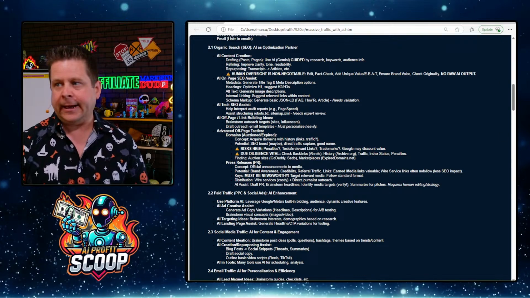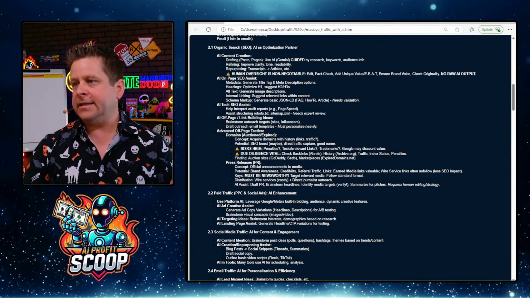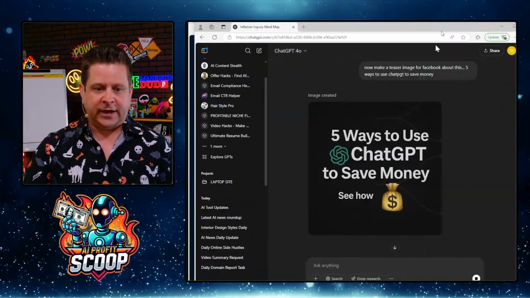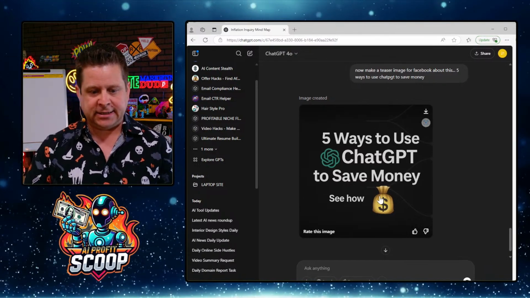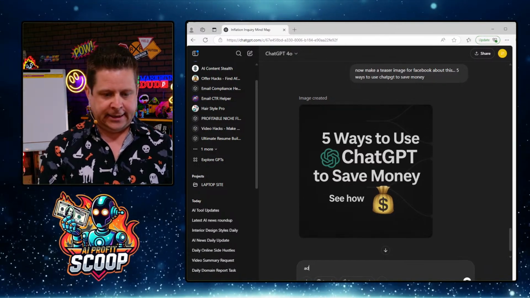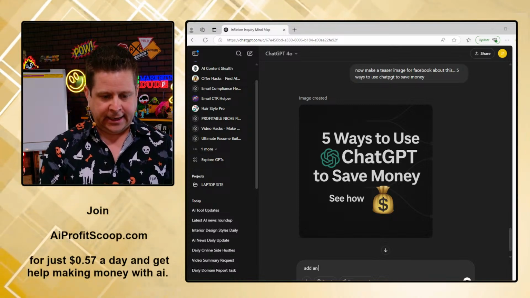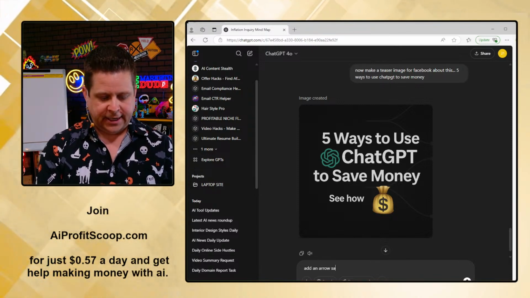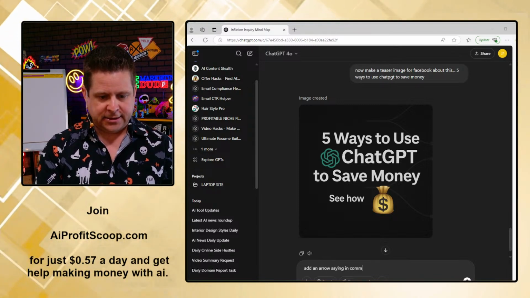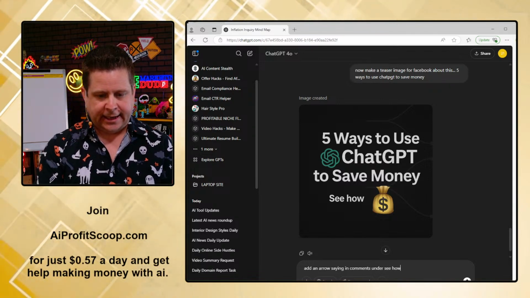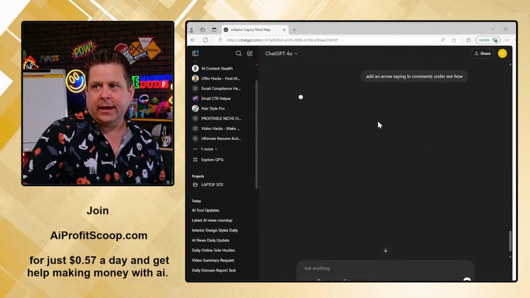Very, very simple. Okay? So now we're seeing a simple post here: 5 ways to use ChatGPT to save money, see how. Okay? Add an image or add an arrow saying "in comments" under "see how." Let's see if this does it good. And then what you're going to do.